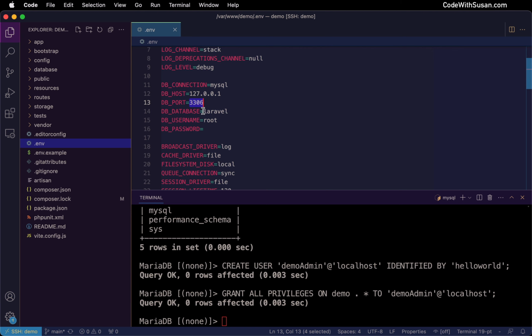For the database, we want to change it to the name of the database we just created. So in my case, that was demo. Same thing for the username. We want to set the user that we just created. In my case, that was demo admin. And then we want to indicate the password we used. And in my example, that was just hello world. So I'm going to save those changes.